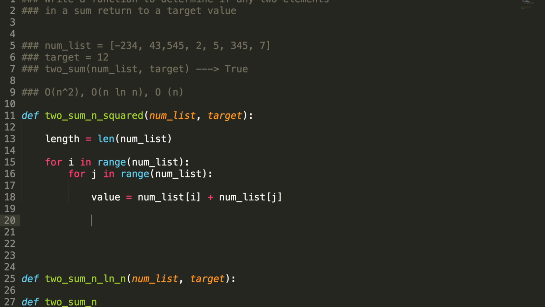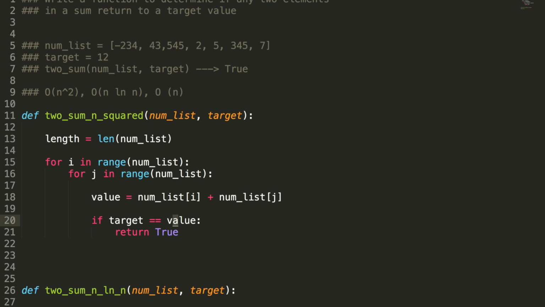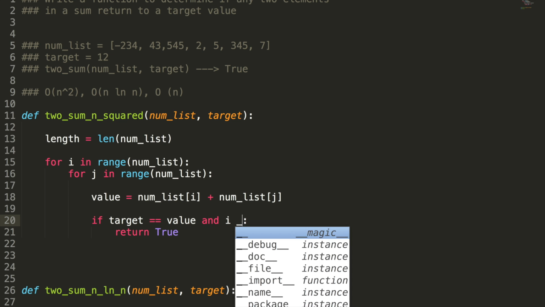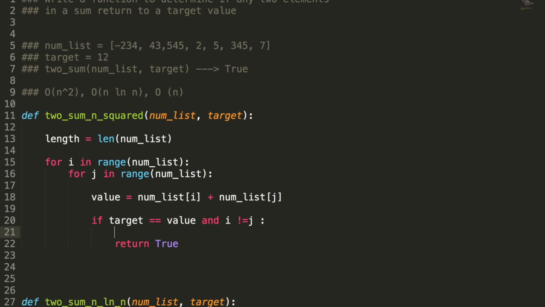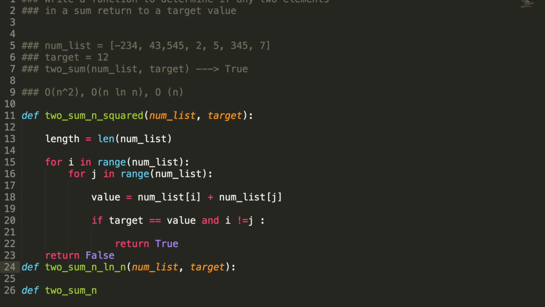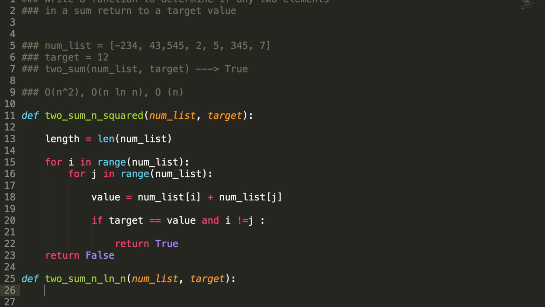So all you have to do is this. If target equals value, return true. Now the only thing we have to be careful of is that we're not counting the same index twice. For example, we don't want to add negative 234 to negative 234. So all we have to do is add this little clause right here: i is not equal to j. Now this is pretty much the problem. The only thing we have to do now is add a return false at the end. And that's it. It's the most straightforward, least elegant brute force solution.